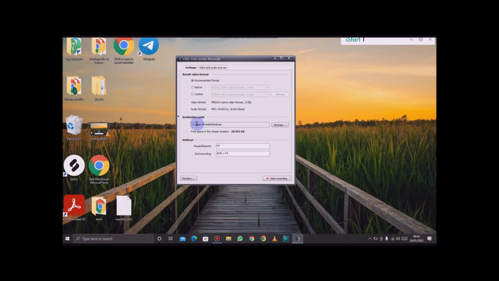The destination path is just the location where your video will go once it is recorded. You can leave it as it is, or you can browse a location within one of the drives in your PC and use it to change the location if you have created a specific folder where you want your recorded screen video to go. And hotkeys: we have the pause and resume keys, where you can pause your video, change something, change the screen if you're using two screens like I do, and then continue. Then you have Shift plus F5, which will end the recording for you.